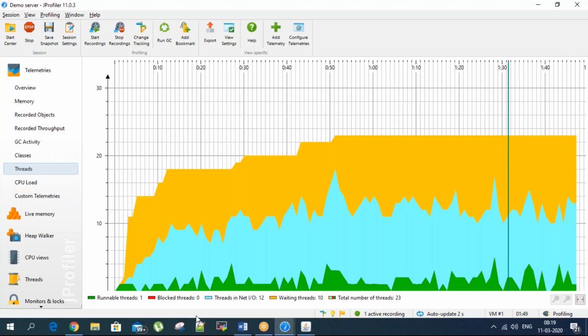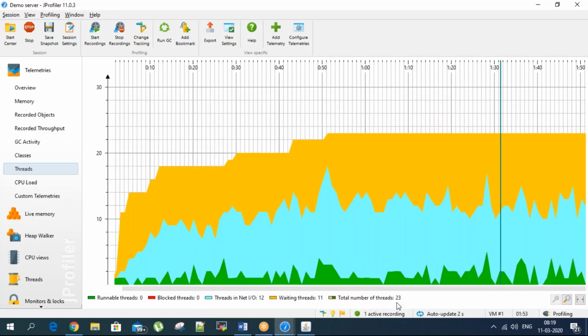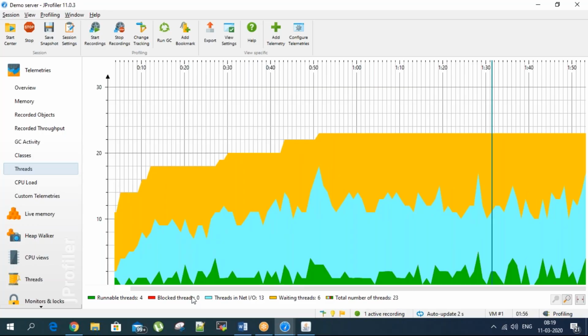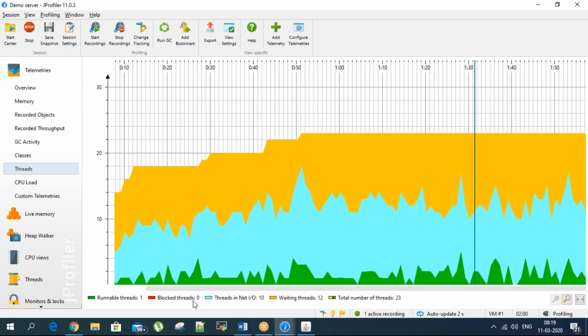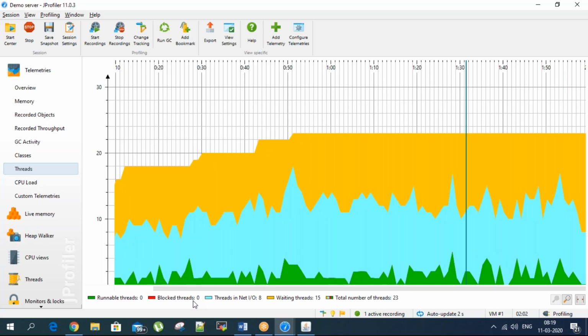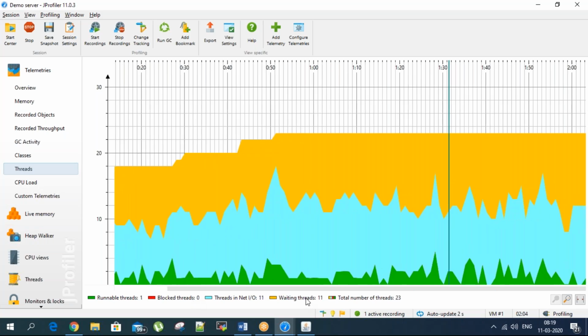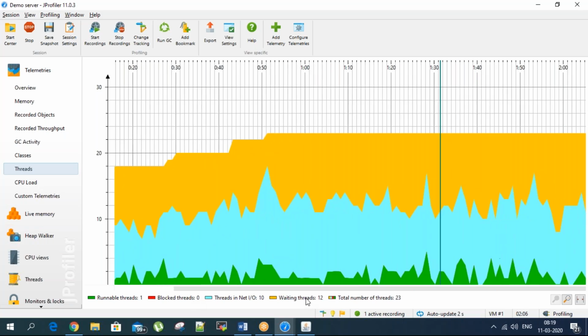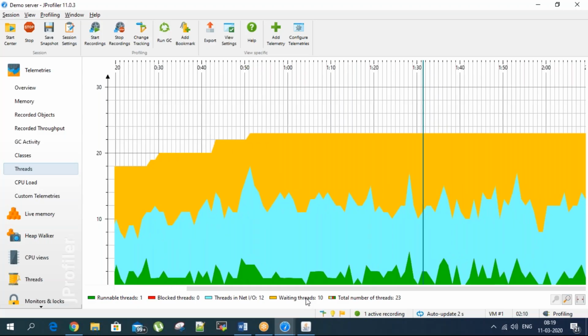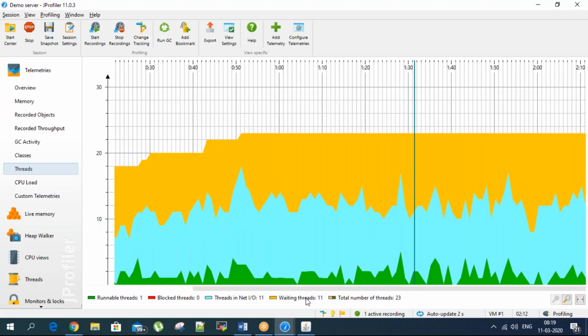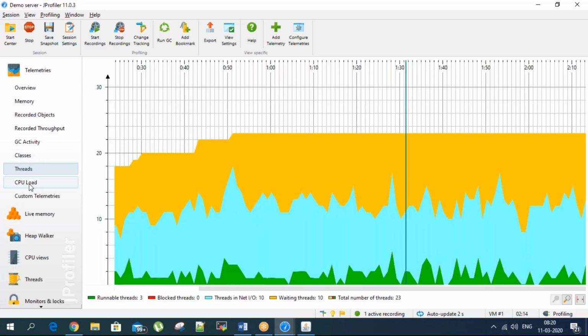If you look at the threads, how many threads do we have? Total number of threads are 23. For now, you don't have any blocked threads. That means that you will not have any performance impact. If you see the waiting threads, you have to see whether you have timed waiting threads, or if you have parking or waiting or different threads, you have to go here and check.